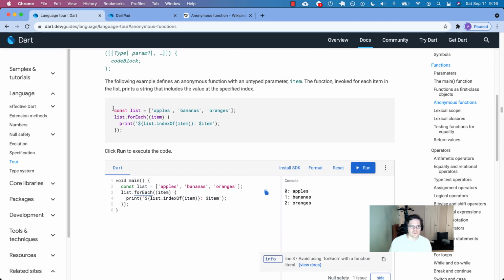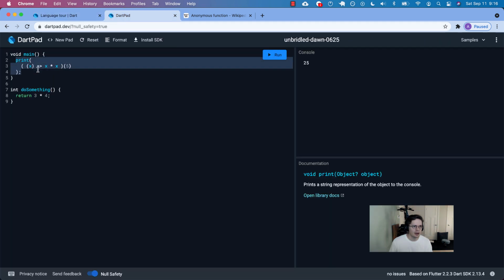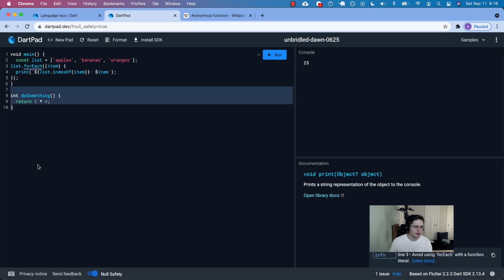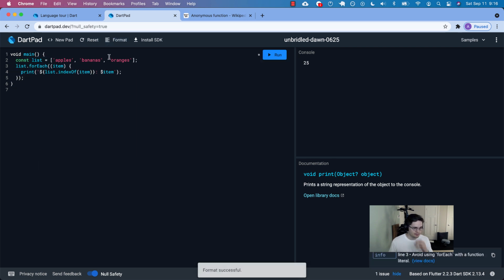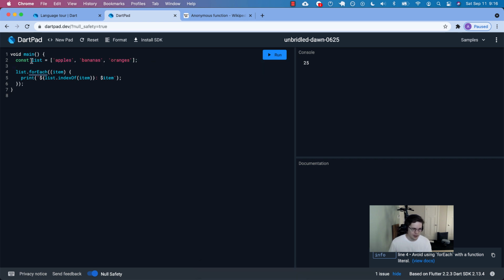Let's go on to look at this example. There's an untyped parameter, blah, blah, blah. Yeah, I'll show you what they are talking about here. I'm going to get rid of that and format. Okay, what we have here is a list of strings. It's a const. I don't know if that matters. But for each of those things, this is the anonymous function. Okay, take the thing as an item and then print it.